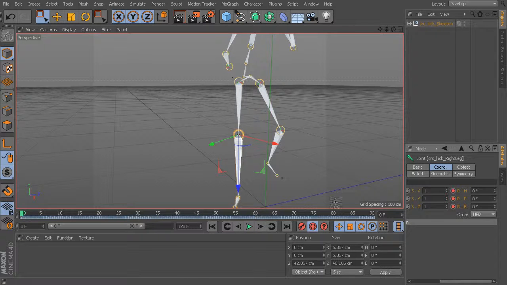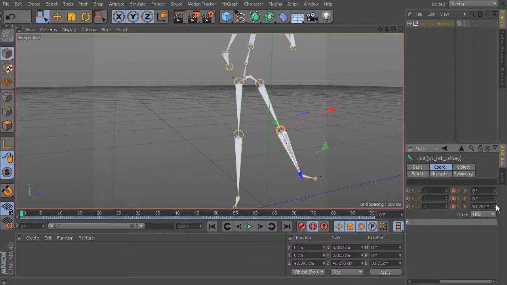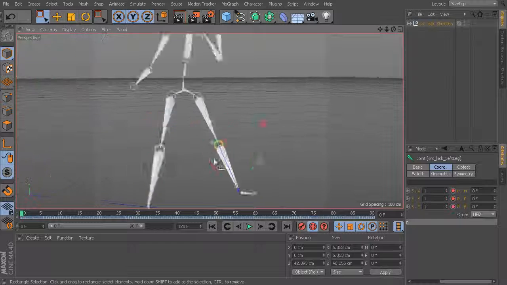Fantastic. Now, if as you're setting keys, you see that the rotation does not get recorded, just make sure it's on your animation palette. Here's rotation here, so we want to make sure that's on. It should be on by default, so you should be good to go. I'll grab the other knee here. I'll do the same thing. Just right-click and zero out those joints.